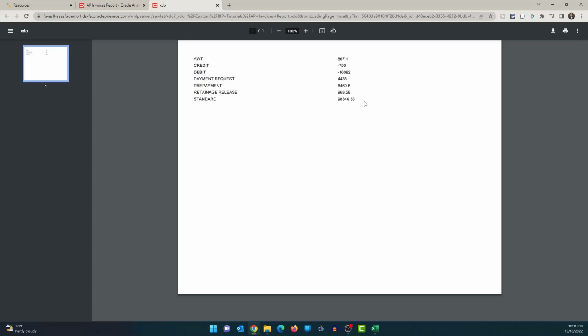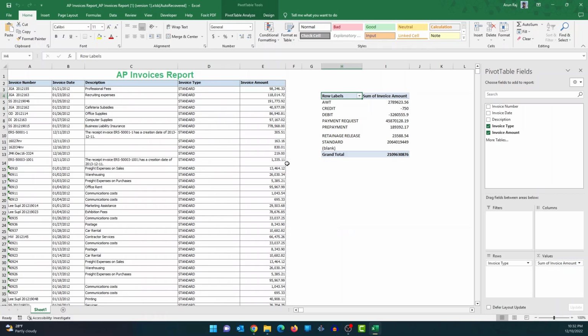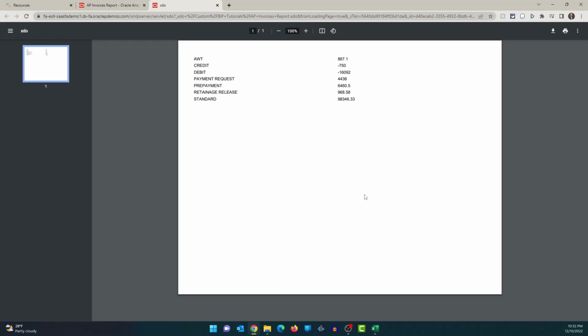What I did before I started recording the video is export the data out, and I created a pivot chart just to show you what the actual sum of invoice amount is by each invoice type. So you can see that the data that we see here and the data that we see in the report output is different. Okay, so now let's see how we can fix it.